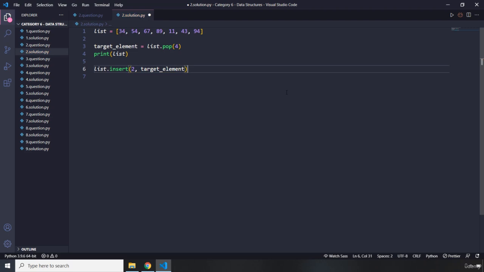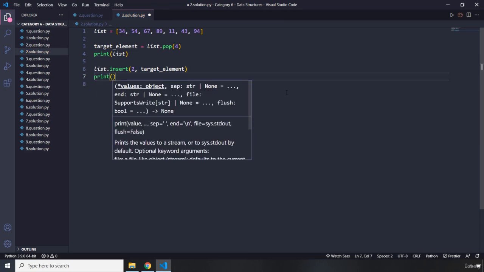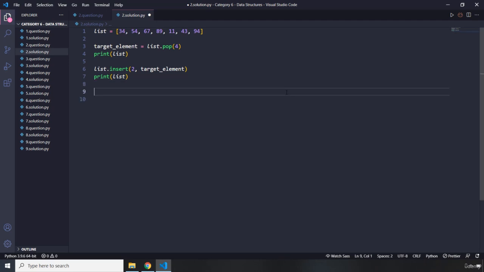I'm just going to insert it there. And then we are going to take a look at it again. I'm going to print the list again. And finally, I'm going to go ahead and add the element to the list at the end as well. So what we had to do was remove the element at position 4 and then add it to the second position and at the end of the list.